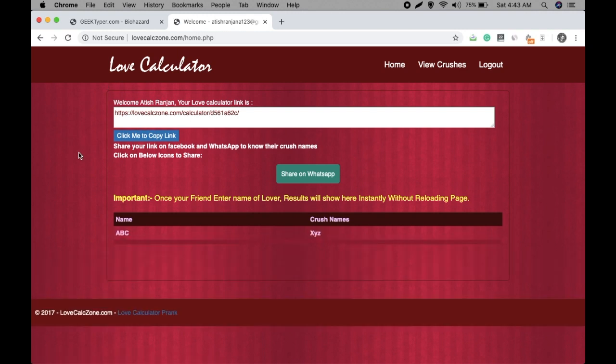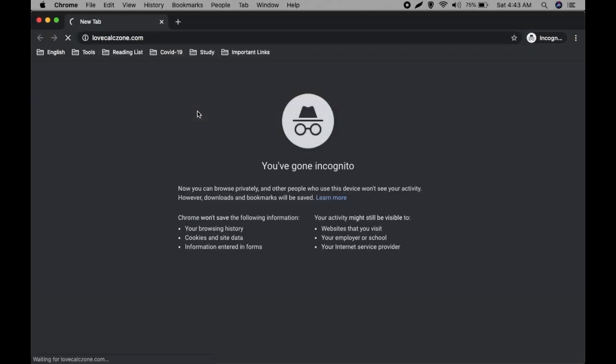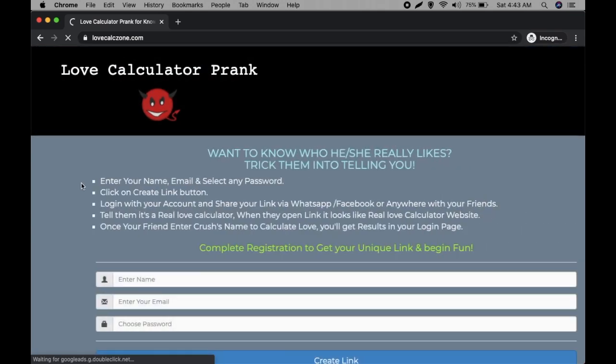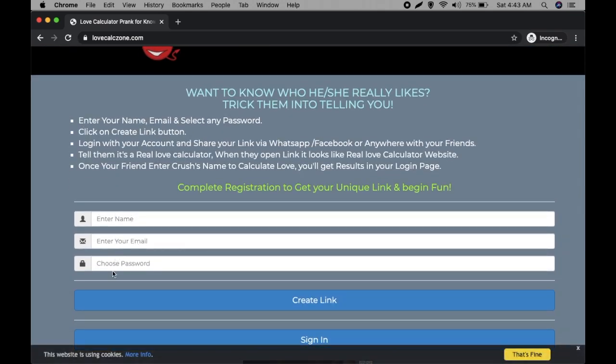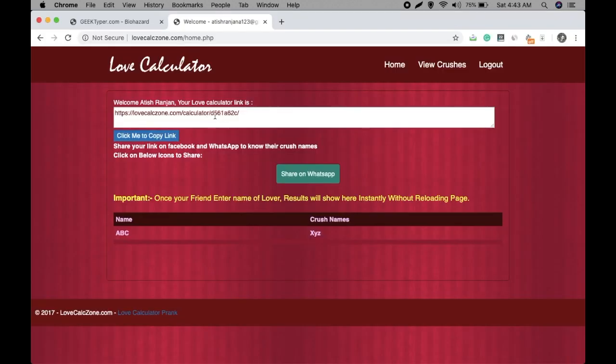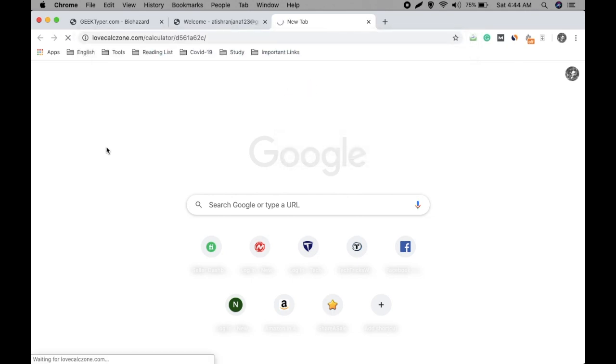Actually, I have already created this, so it is coming like this. When you go to the website, let me show you here, love calci zone. You have to enter your name, enter your email, choose a password and create a link. Click on create link. When you enter all these details and click on create link, then you will see this. You will have a link that you can share with your friends. When you send this to your friend and they open it, then they will see this.